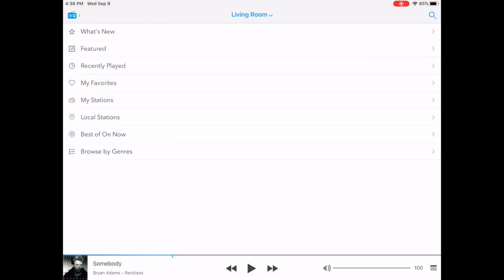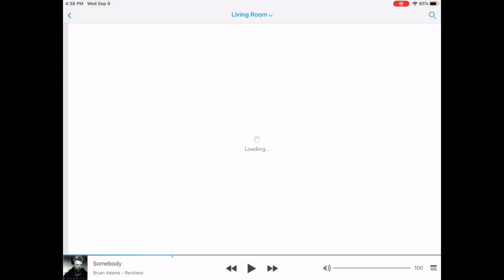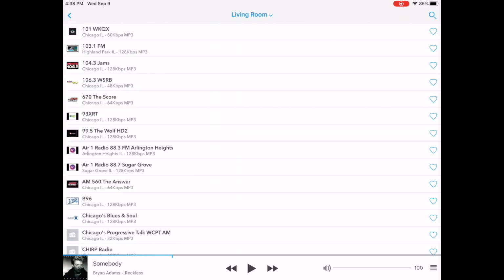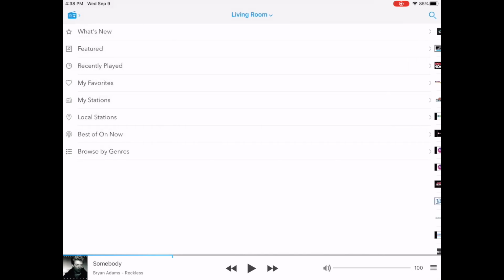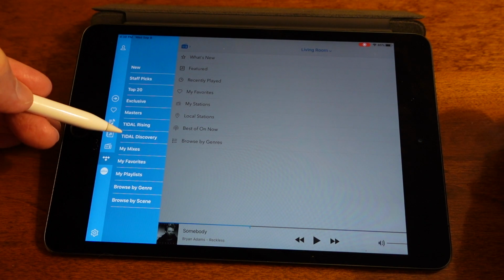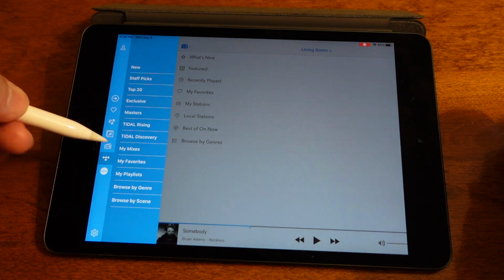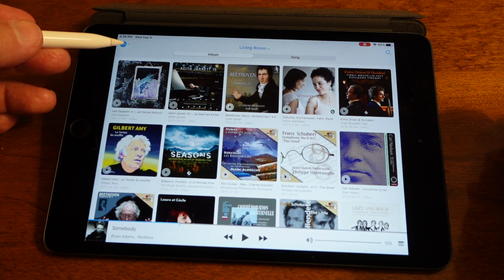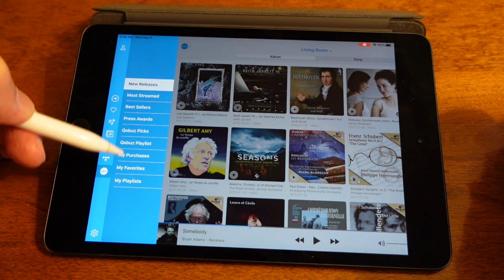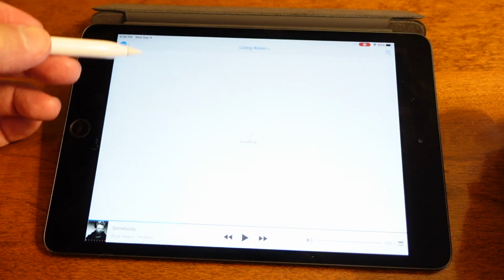Here's internet radio, a couple of favorite stations, local stations here in the Chicago area. There's Tidal, all the different selections on Tidal. Here's Qobuz, same thing. All the different selections, so I can go to my favorites.